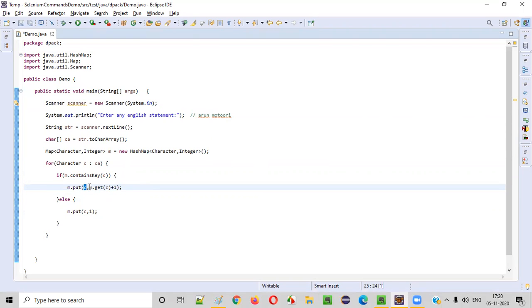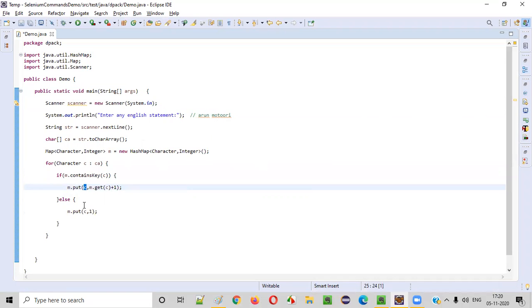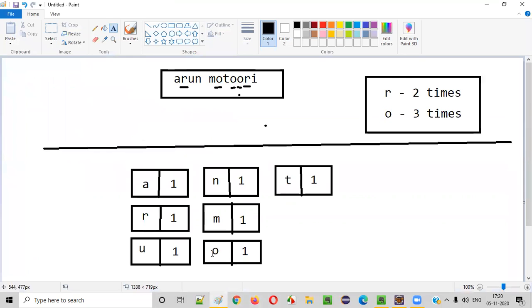So this is the key and this is the value, guys. We'll be putting the key. Key is only unique, guys. Even though you try to add duplicate keys, that will not be added. The old one will be replaced by the new one. O is already added. If you try to add another O, that will not be added. Even though you say m dot put here, this will not add a new key value pair. If the key is already there, the old one will be replaced.